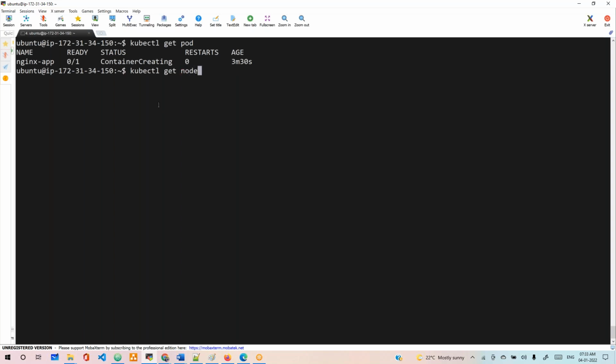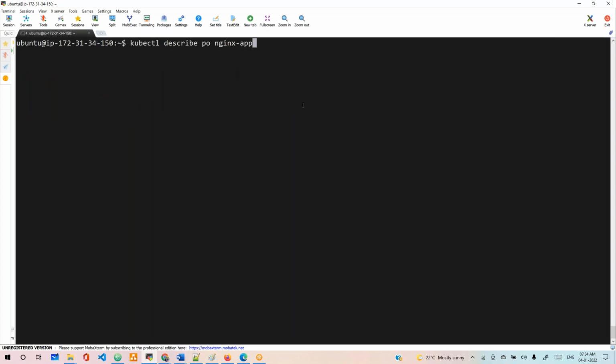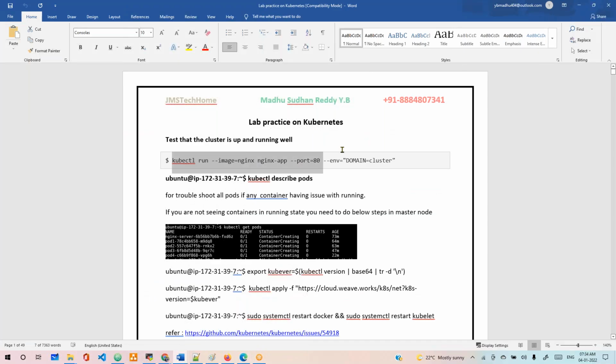First of all, what do we do? Let's do get nodes. Nodes are ready, that's fine. The master is up and running. And get pods now. Still creating. Why, man, this much time? What am I going to do? Let's try another method. Maybe we always need to give the environment name. Okay, let's do one thing. Let's create one and then do.